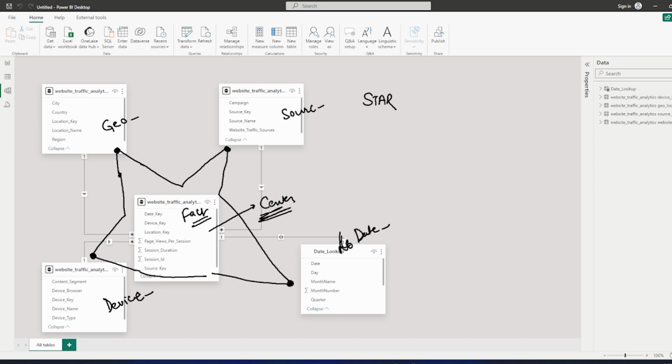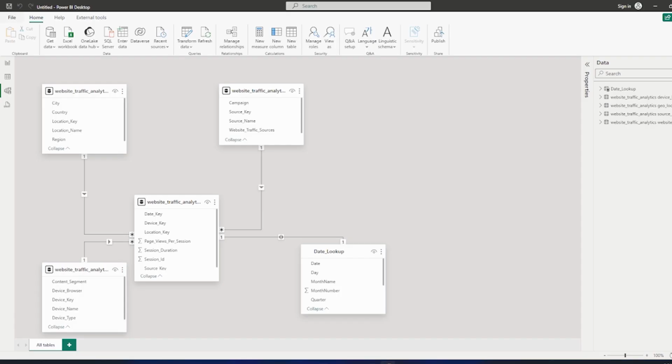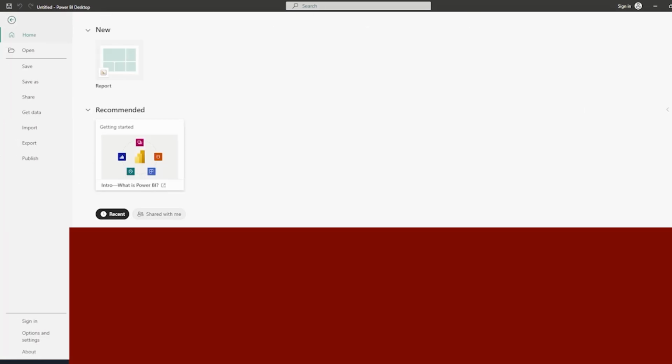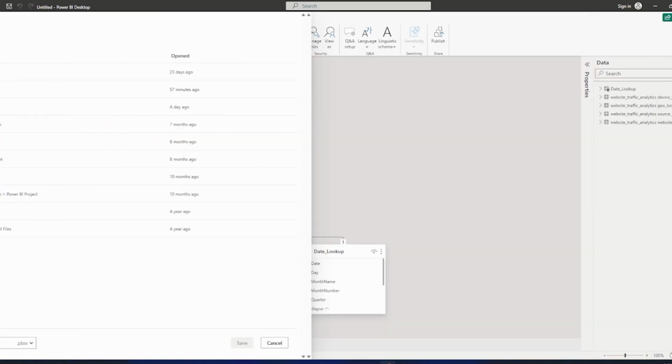Now the next activity will be designing the measures. We need to design the measures to perform the respective calculations. We have finished the data capture, the data shaping, the data modeling, and we have designed this new table, and now the activity is designing the new measures. We also need to save this project. Let me tell you, we forgot this particular exercise. Actually, we should have saved this project in the beginning itself. So for now, I'm going to save this project on the desktop itself.